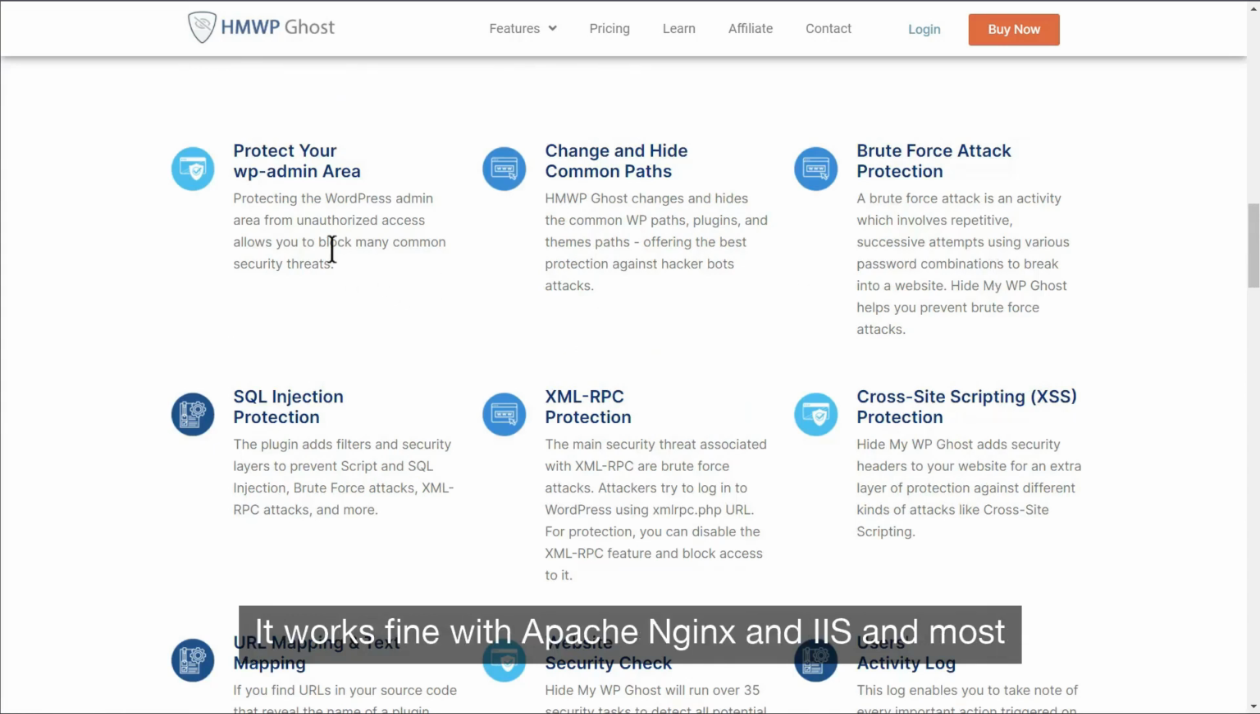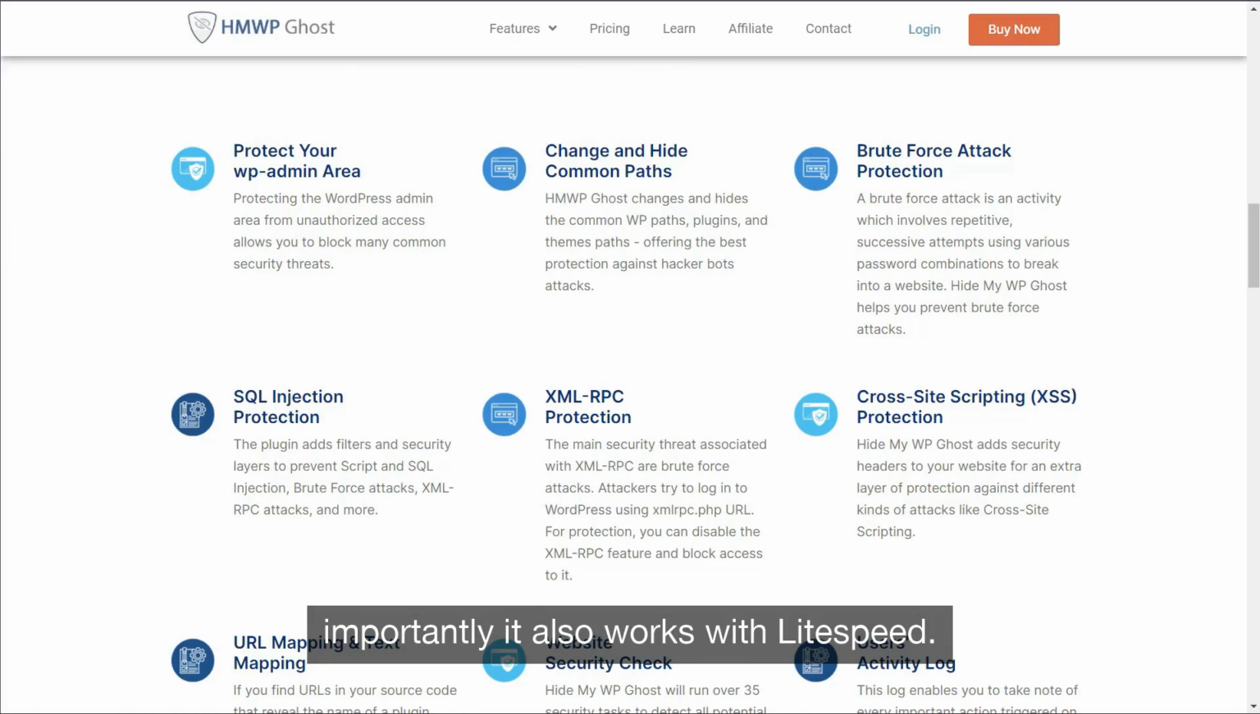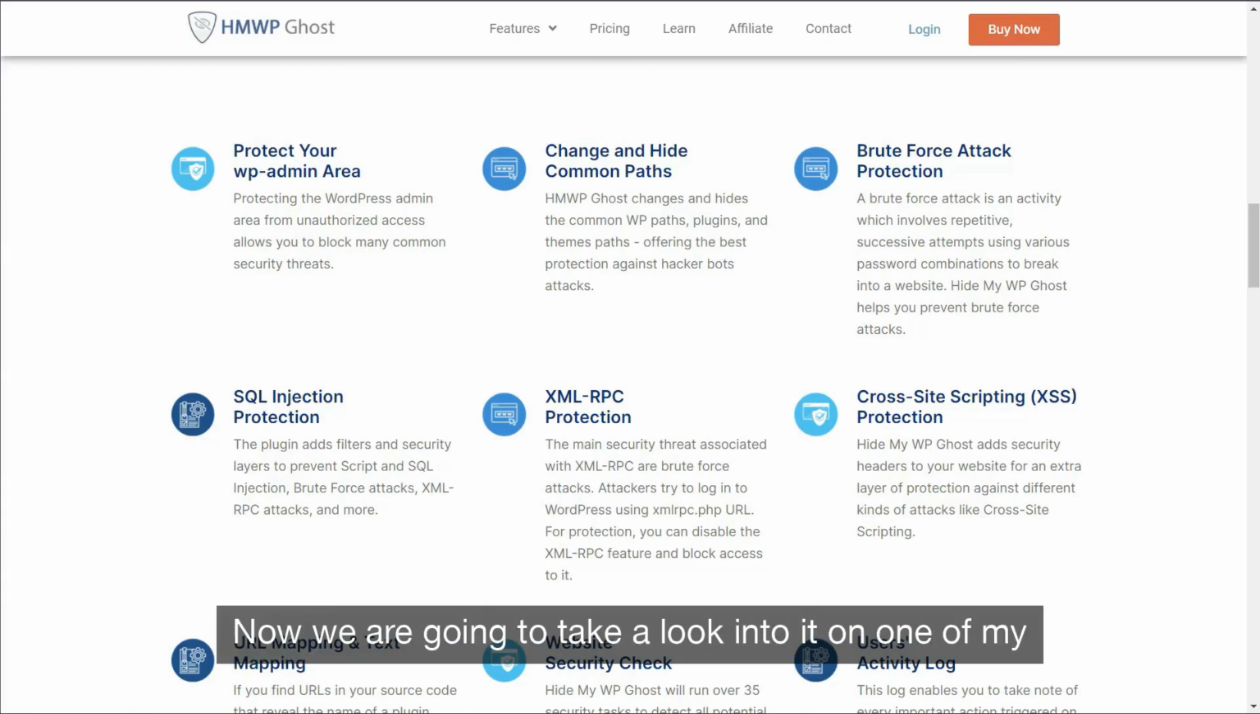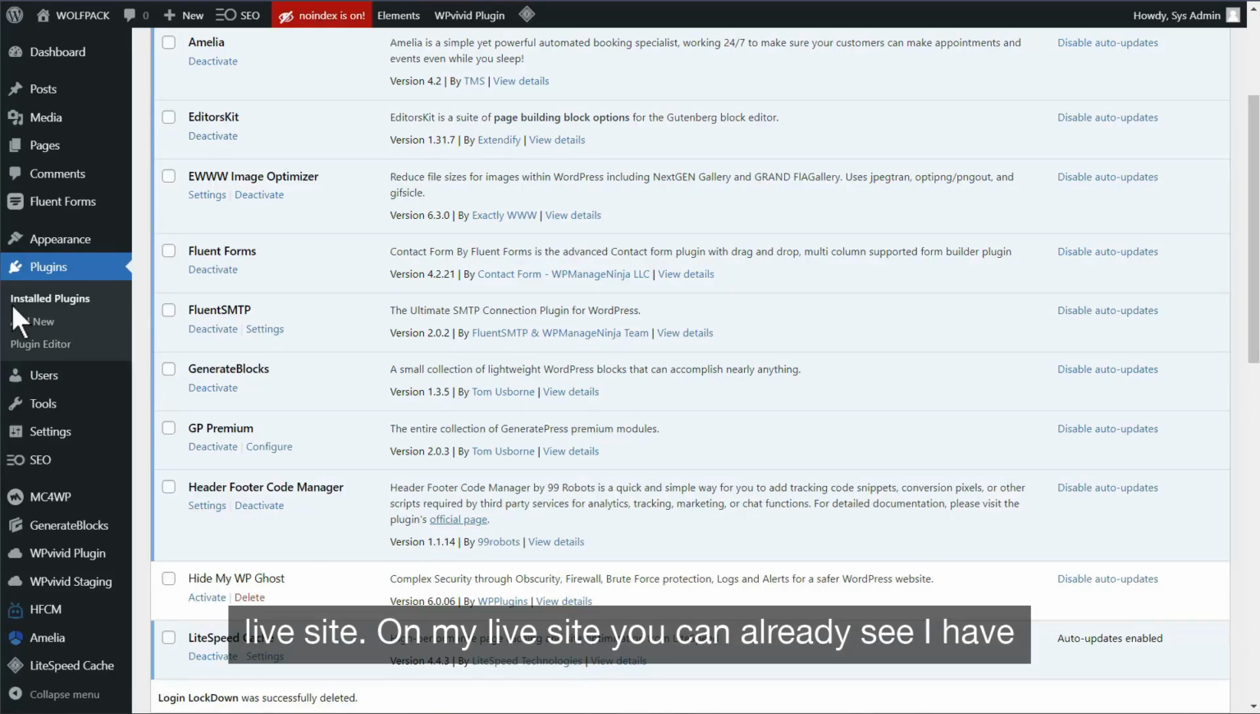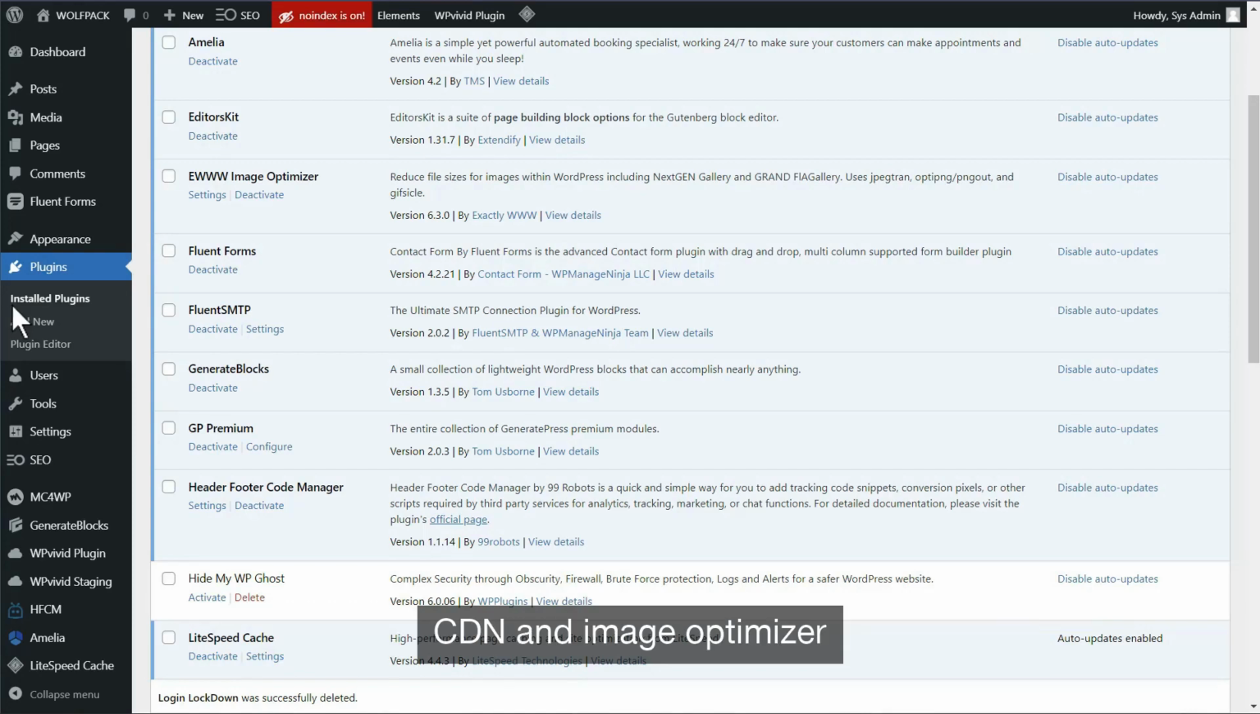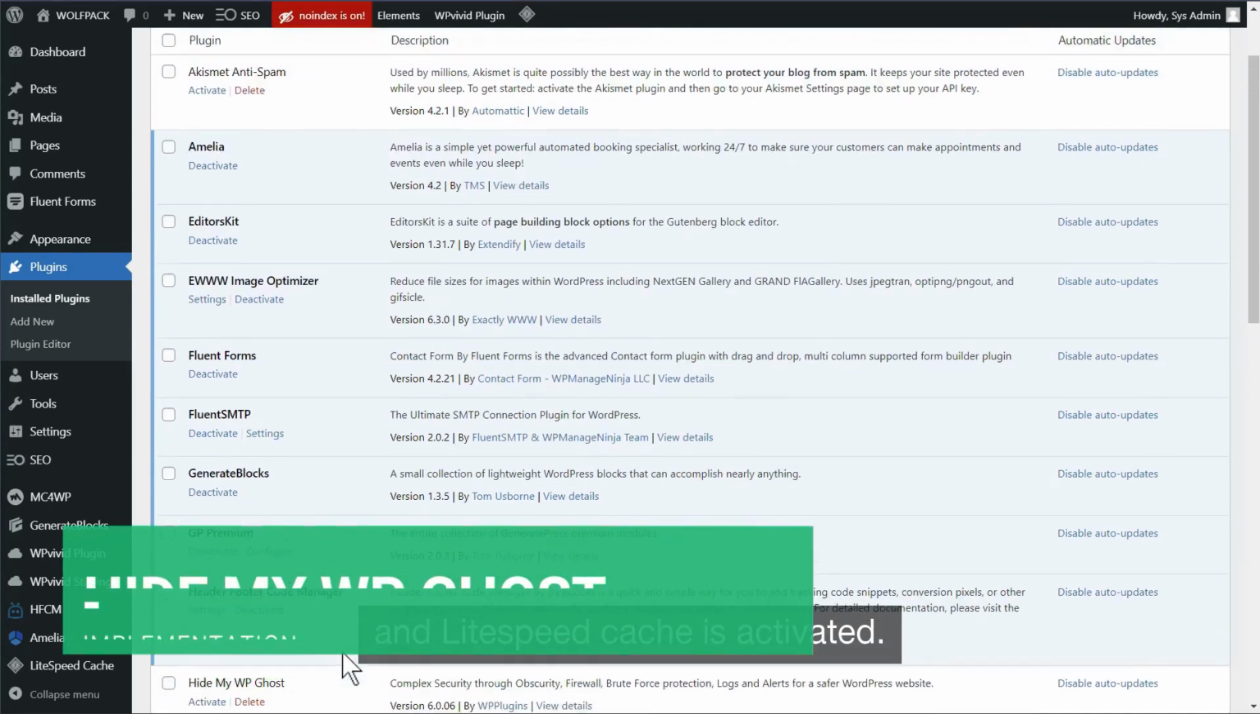It works fine with Apache, Nginx, and IIS. And most importantly, it also works with LiteSpeed. In fact, it works better with LiteSpeed. Now we are going to take a look at it on one of my live sites. On my live site, you can already see I have CDN and image optimizer, and LiteSpeed Cache is activated.